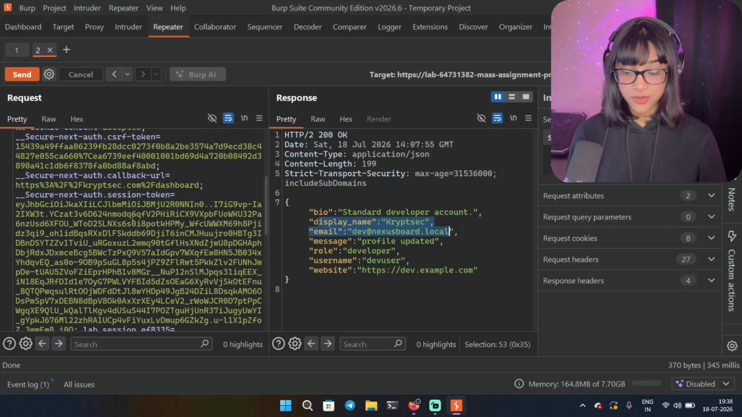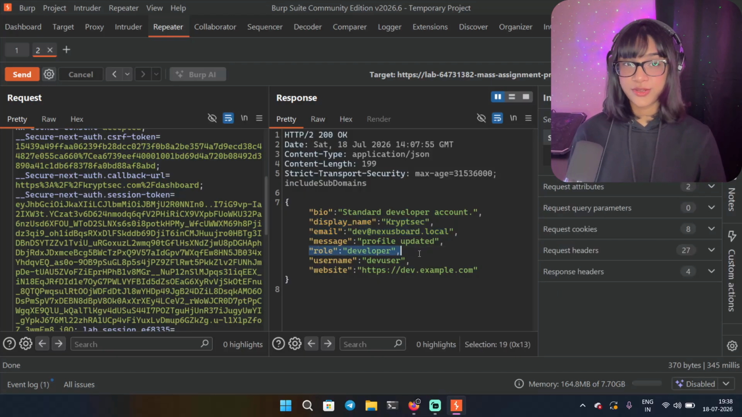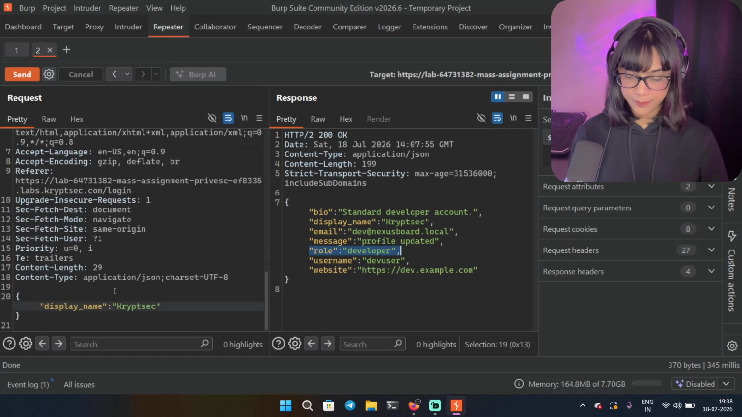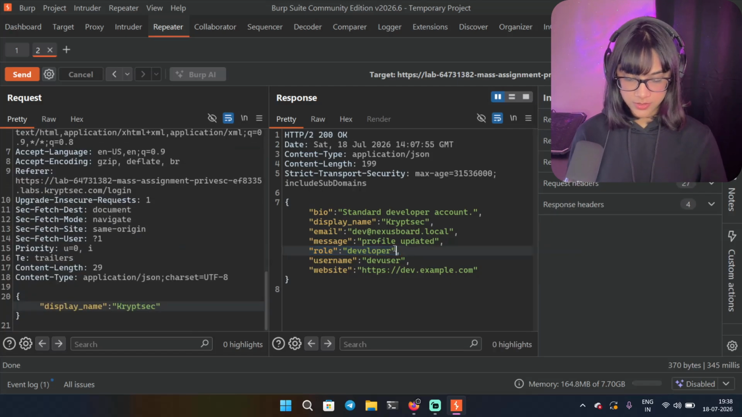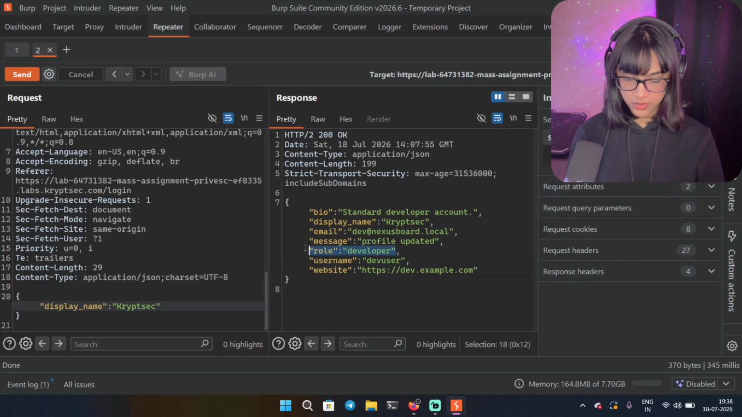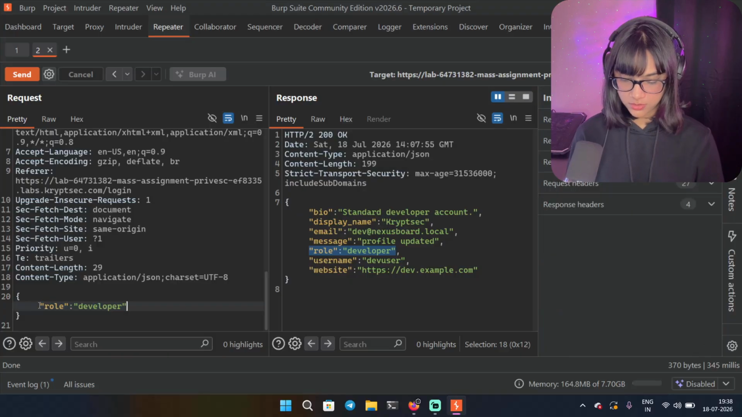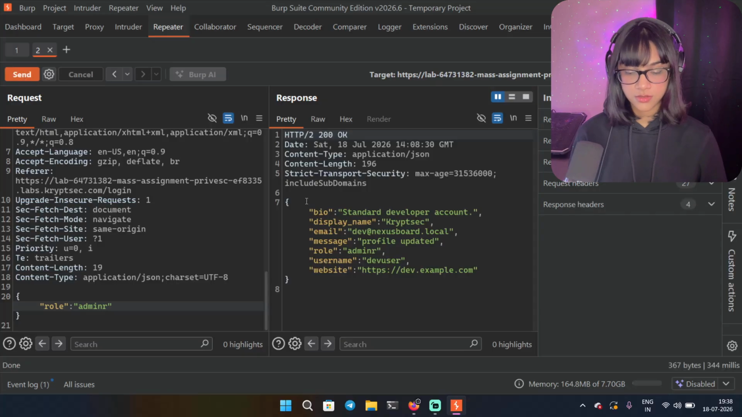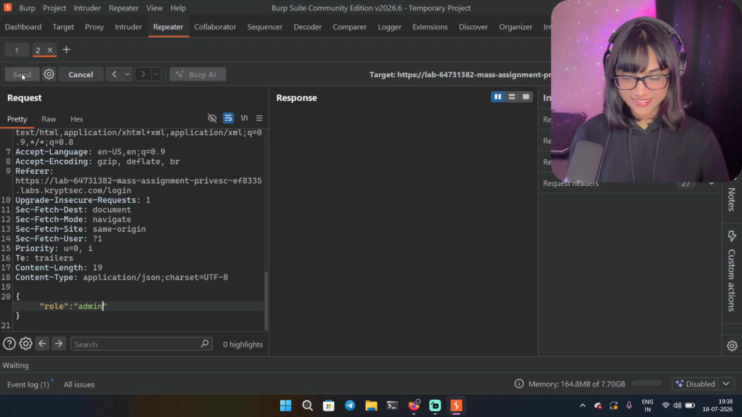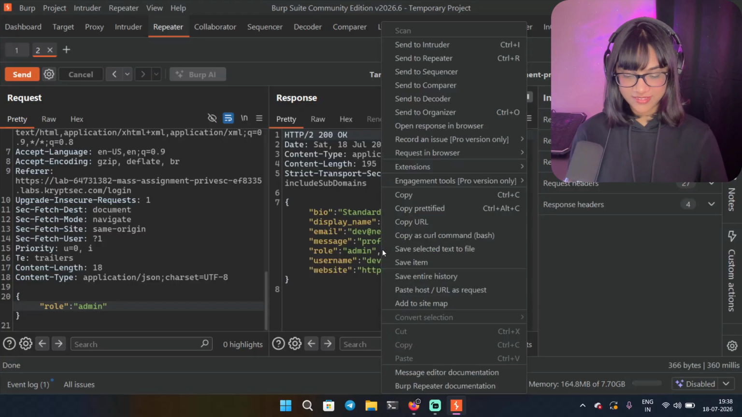And now comes the exploitation part. We are going to check if we can change our role as well. So as we know that we also have role developer, we are going to change this to role admin. Let's do that. So we are going to copy this and we are going to paste it right over here. And we are going to type admin. Send the request. And whoa, the spelling of the admin was wrong. Okay, let's just remove R and send again. Okay, it's admin now. That's great.